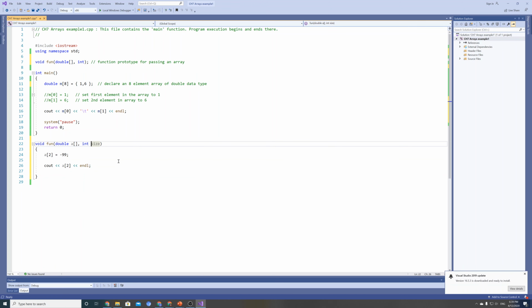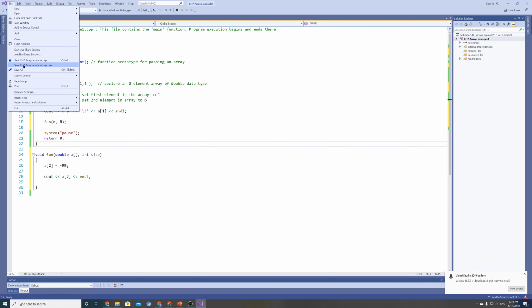Okay, so all it does is we're going to call this function. We're going to pass this array in. I'm going to do that right here. So I'm going to call my function, function fun, and I'm going to pass in m, and then I'm going to pass in the size, which is 8. All right. And then I'm going to run it so you can see what happens.